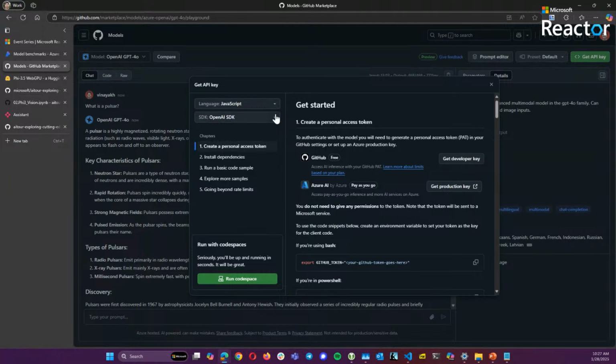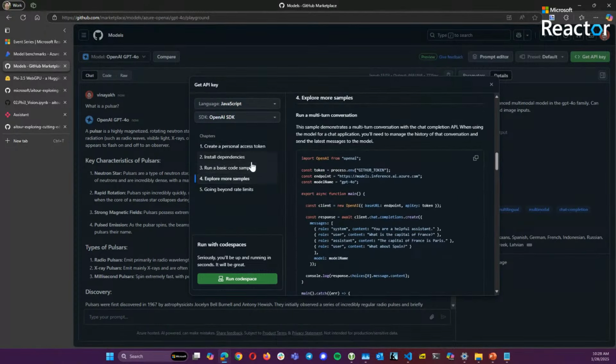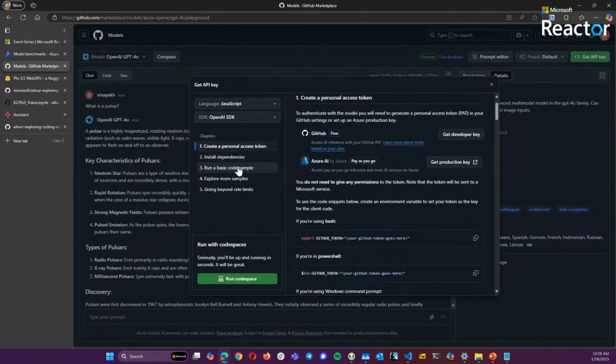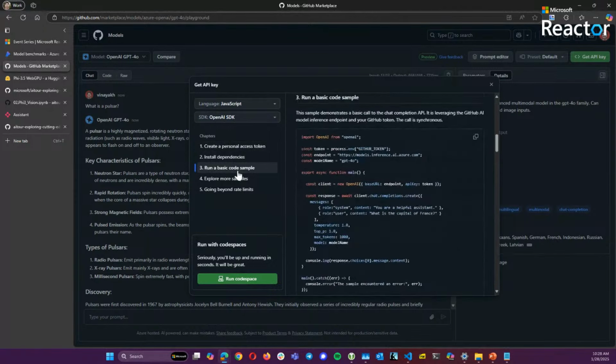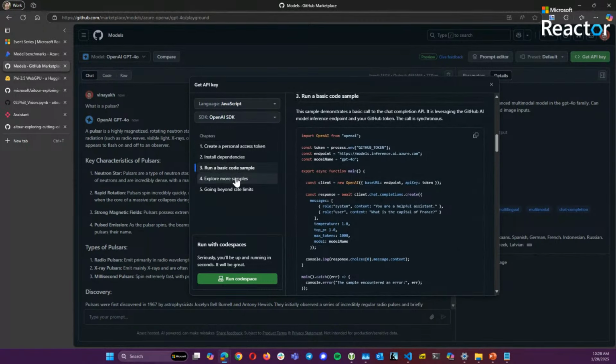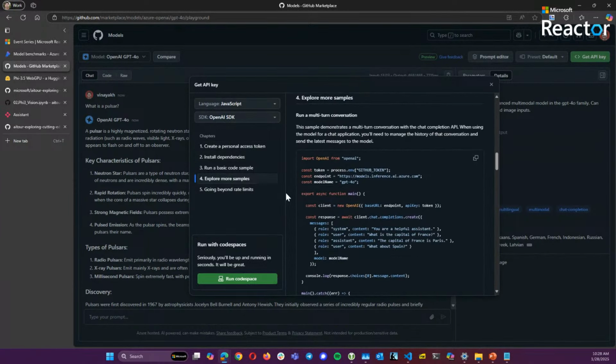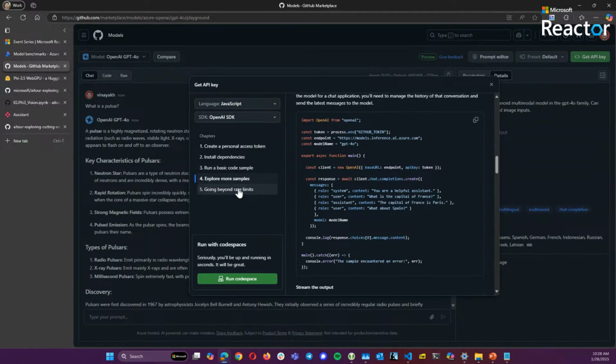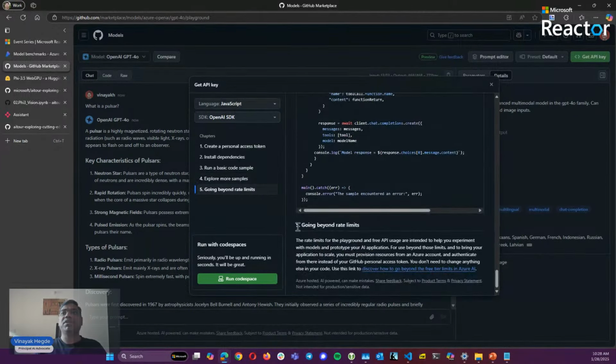At the same time, I can also use the Azure OpenAI SDK, AI Inference SDK, or the OpenAI SDK, and I can run it, create a personal access token. I can install the dependencies. I can run a basic code sample, and also I can explore different models. So all of it is kind of inbuilt. And if you want to go beyond rate limits, you can avail that facility as well.